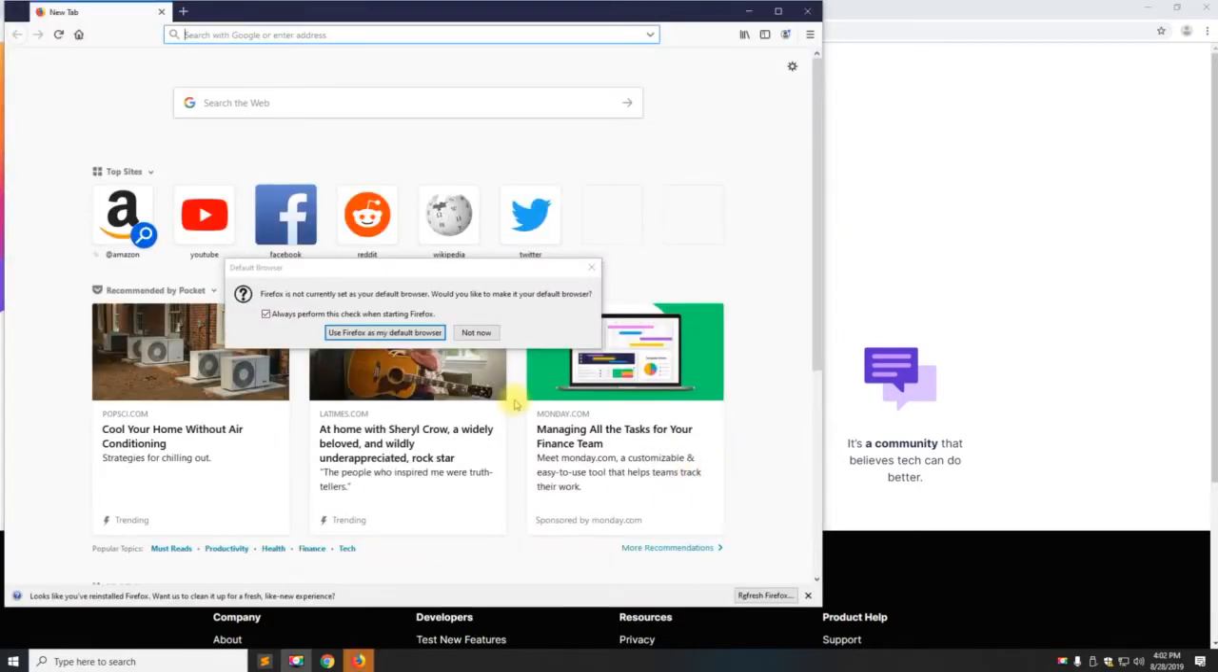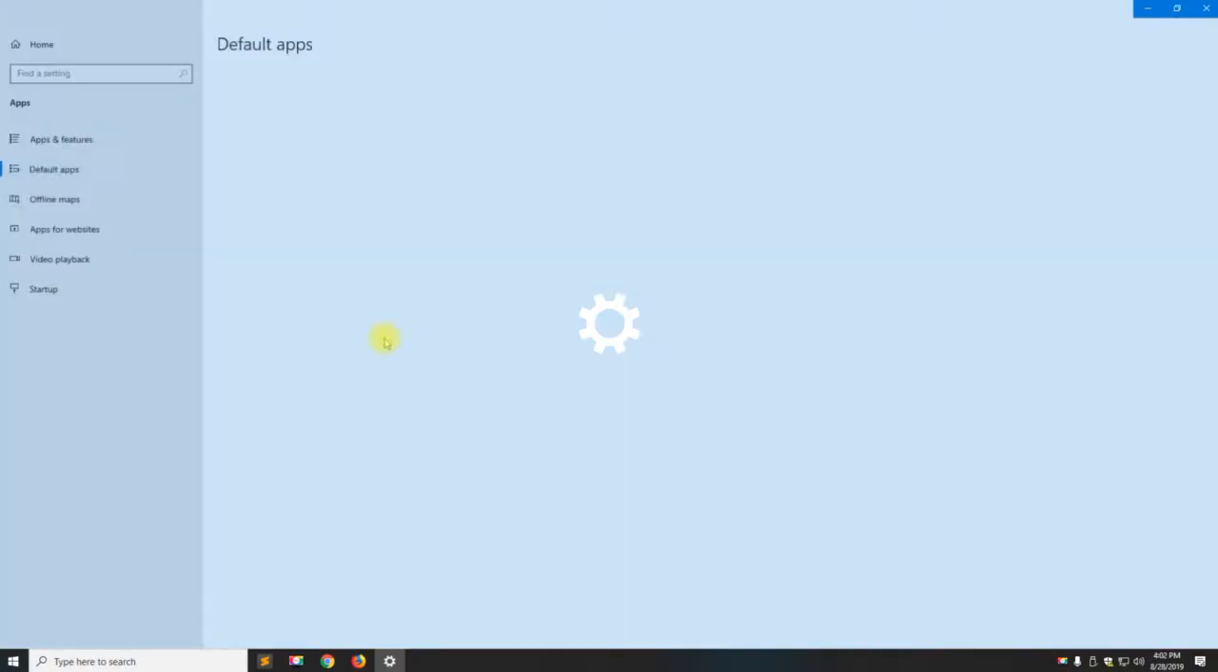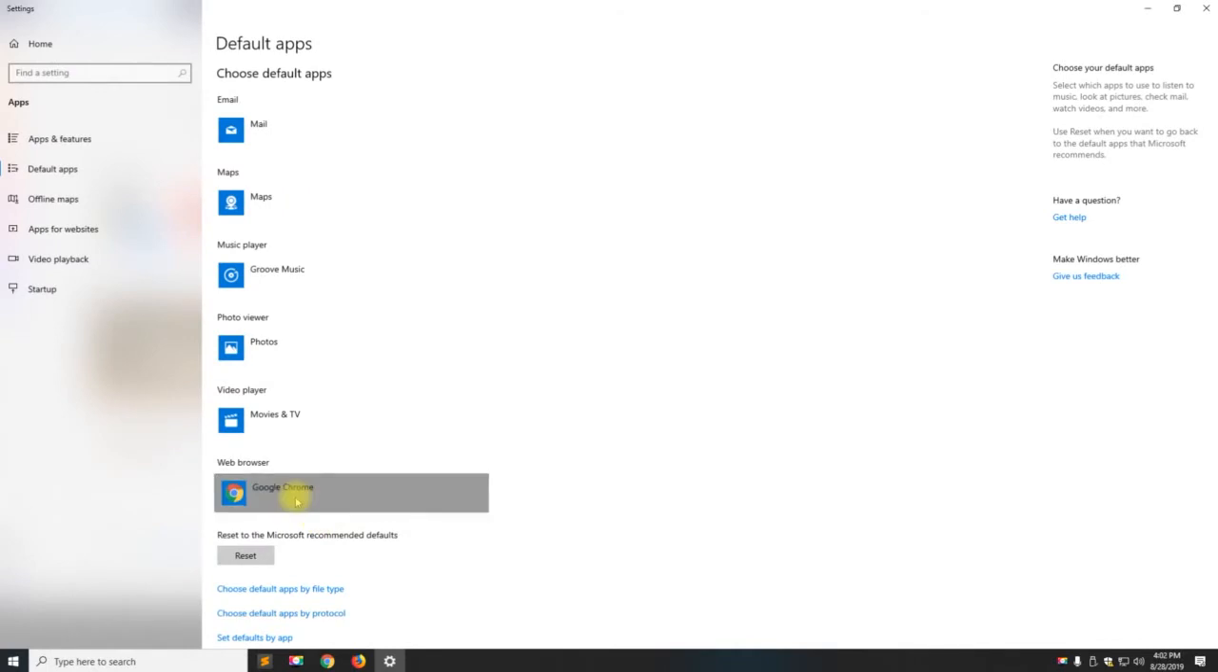Okay, we're back. So I just installed Firefox, and it's asking me if I want to use Firefox as my default web browser, and I do. So click Use Firefox as my default browser. Okay, it's going to open up this page right here. I'm going to click on this right here, web browser, and select Firefox.